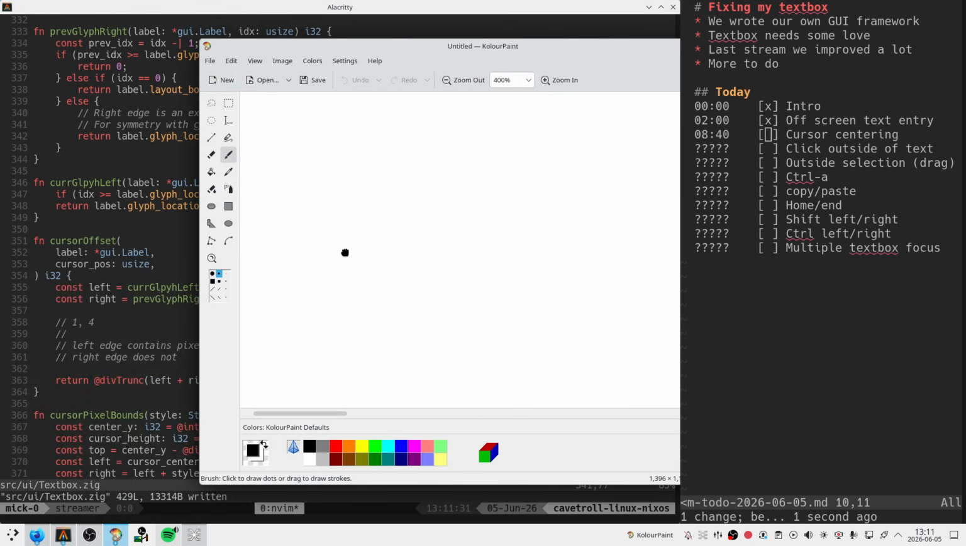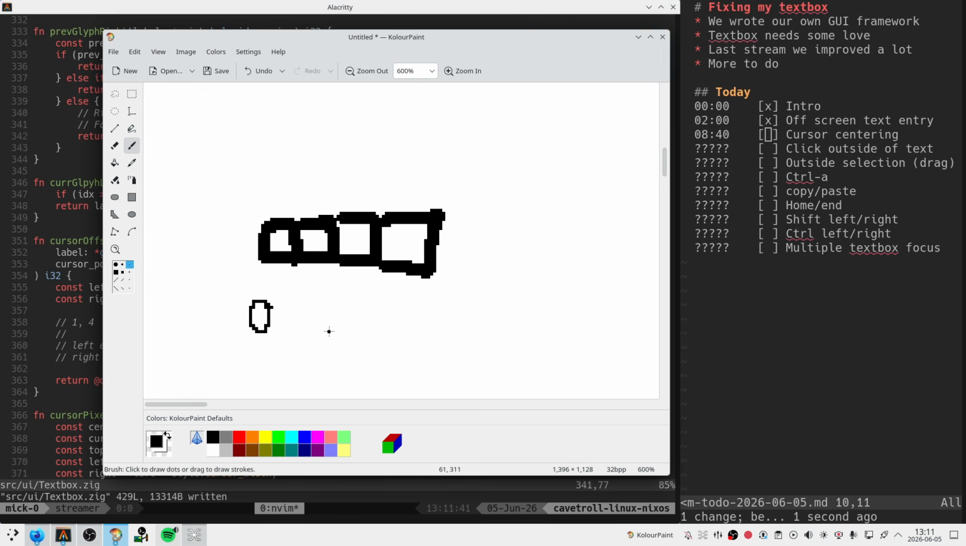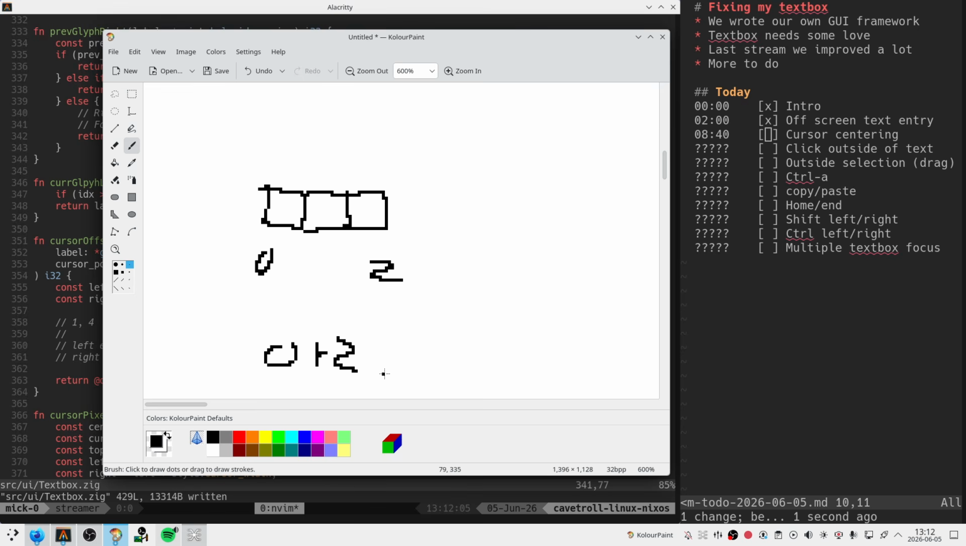I need to draw it. So if we have 1, 2, 3, 4 pixels, right? This is pixel index 0. This is pixel index 3. Well, okay, let's do odd. 1, 2, 3. This is index 0. This is index 2. So 0 plus 2 over 2 is 1. That works.